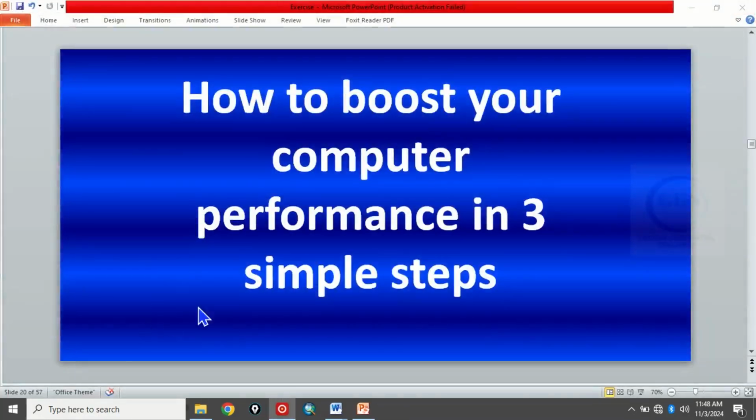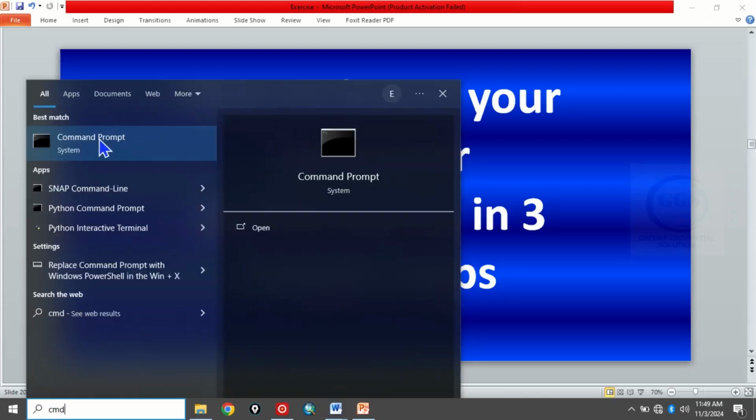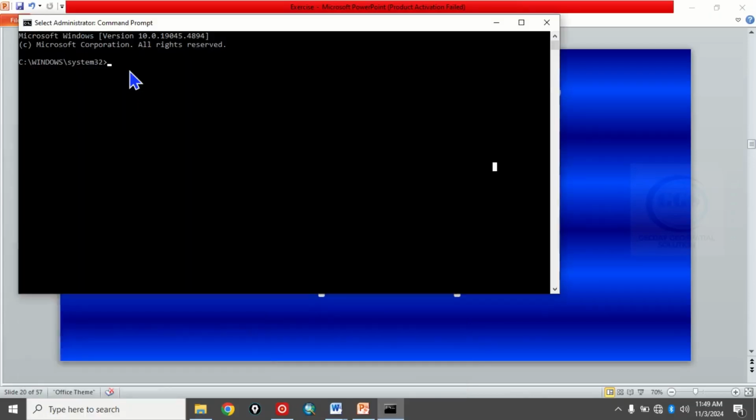Let's close this. For step 3, come to this search bar and press CMD. So this is the command prompt. Right click and run as administrator. So it will open this interface. Then type SFC space /scannow. Then press enter.